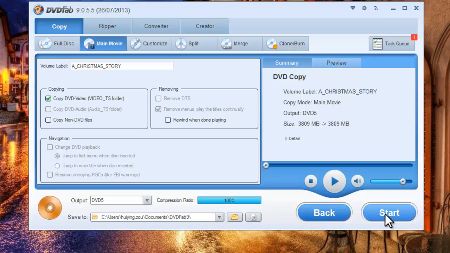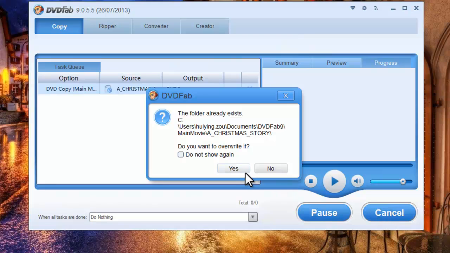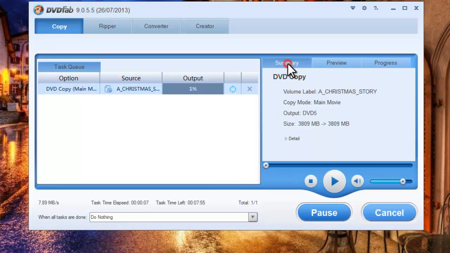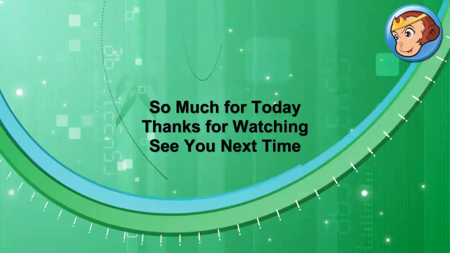Okay, now hit start button. Alright. Now you can see all detailed progress information during the whole process. Very soon, DVDFab 9 will finish the work.